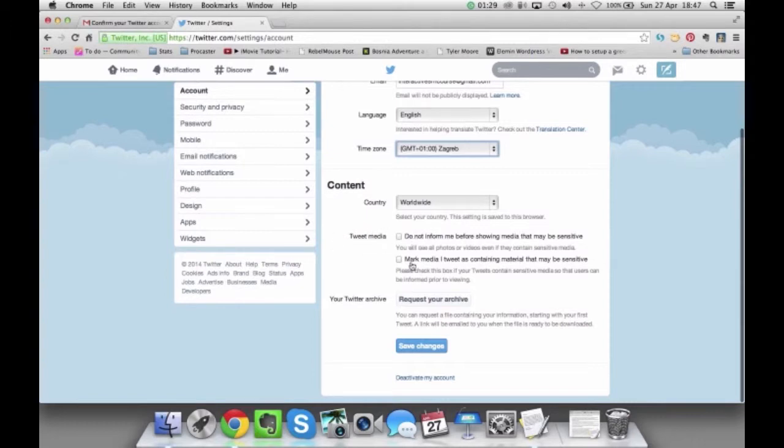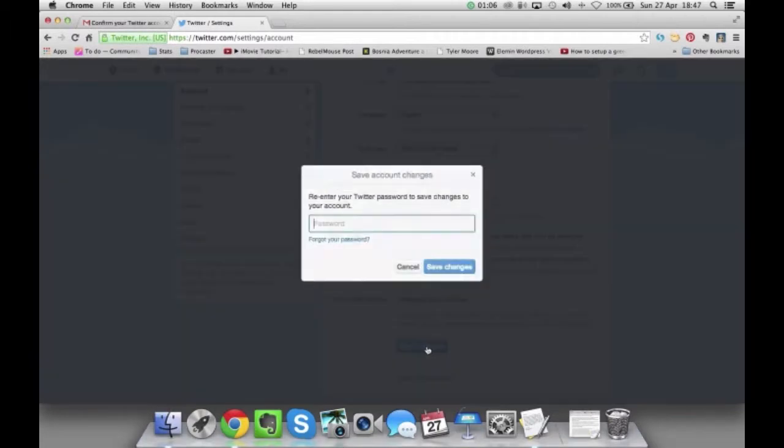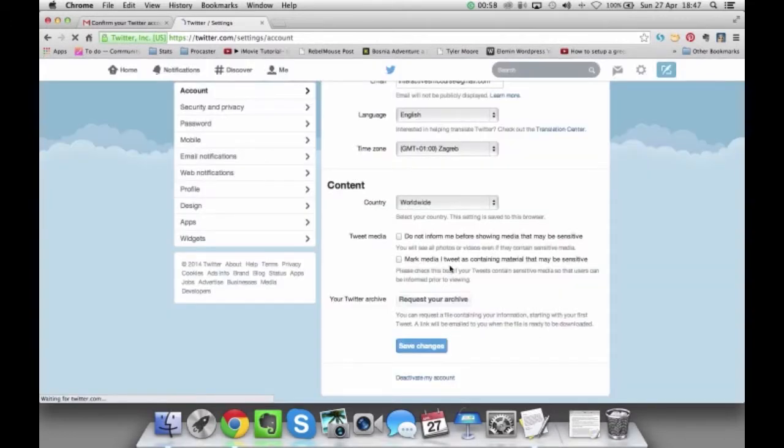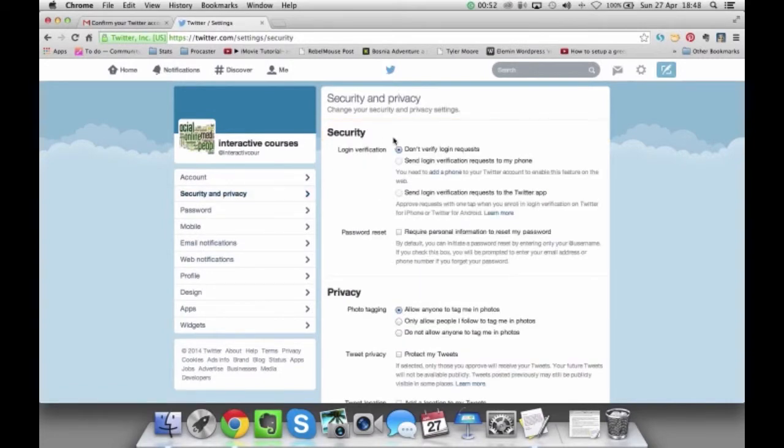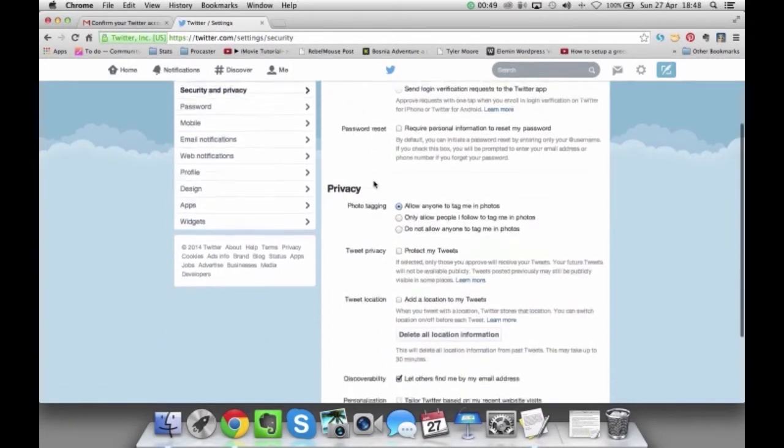And here it asks us about tweet media. These two boxes here, basically, you can click if you do not want to see inappropriate content on your feed. Your business might be one of those that it would really damage if you have any rogue sort of material coming into your feed. So got that sorted. Let's save it. And Twitter asks all the time for you to put your password in at each stage of any change that you make to your account.